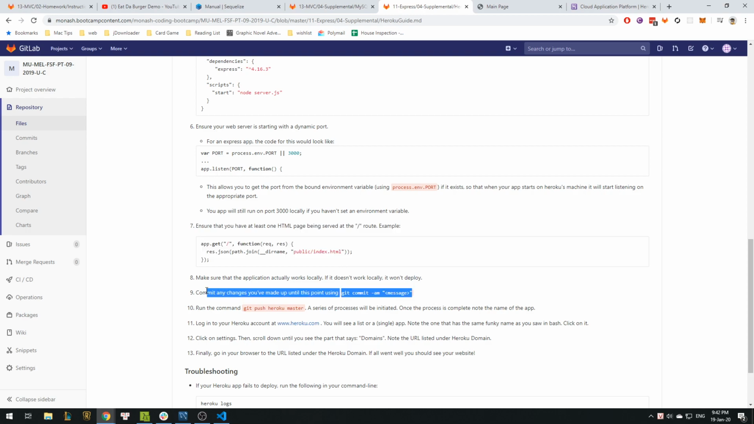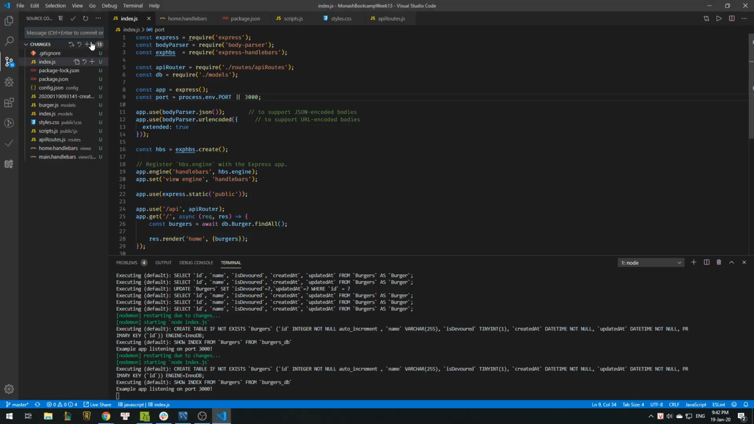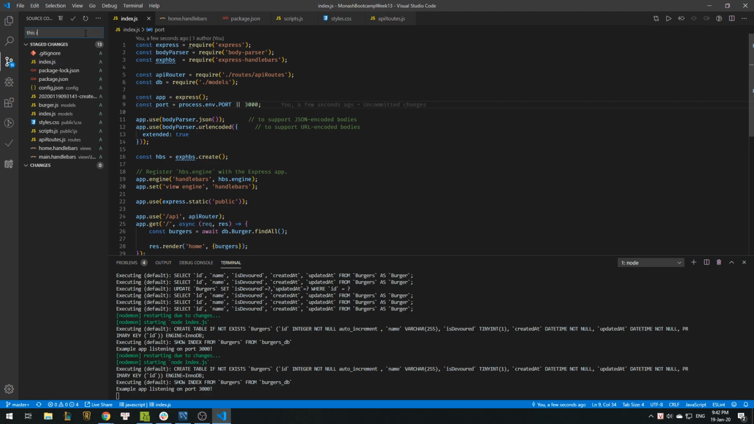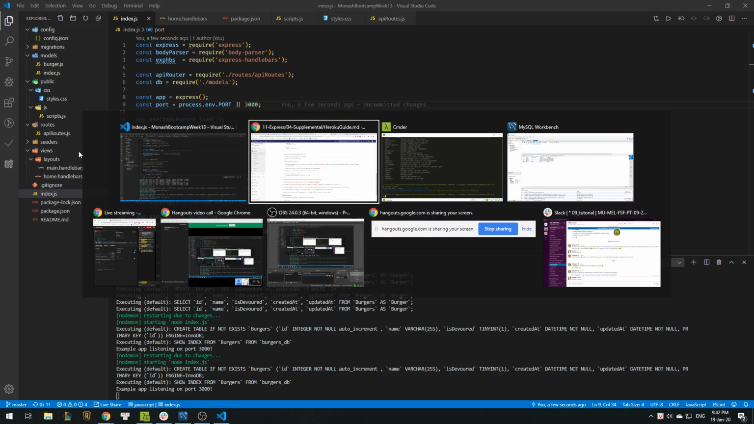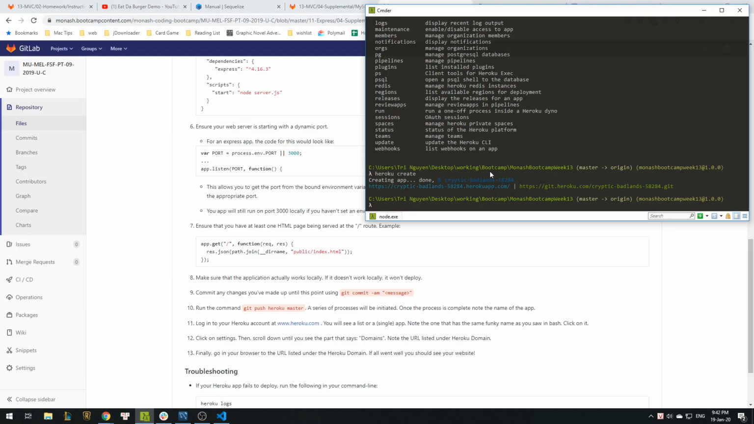Then you basically commit everything. This is the basic. And after you, so this is commit to your GitHub. Then you need to commit this to, so it's created. You now need to commit to Heroku. So git push heroku master.